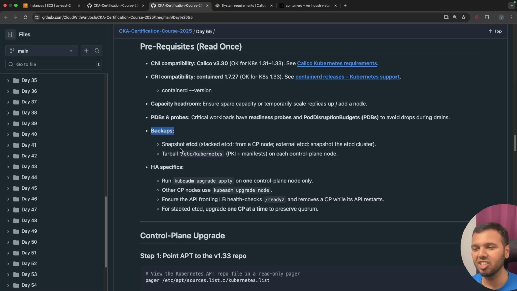Now the documentation clearly says that Kubernetes upgrades do not touch your data plane, as in they do not touch your workloads, your application manifests. But again, they also recommend that you take backup of everything. So hence I recommend you take backup of everything that is running in your cluster.